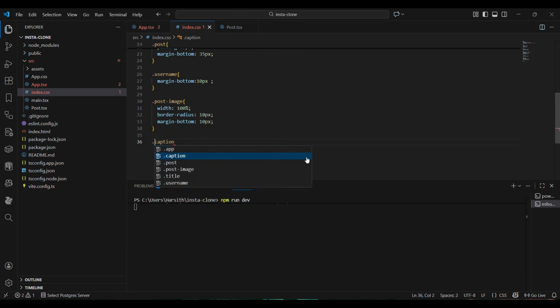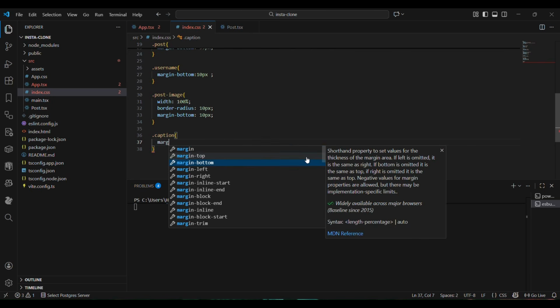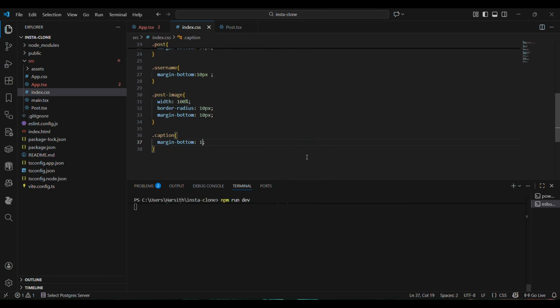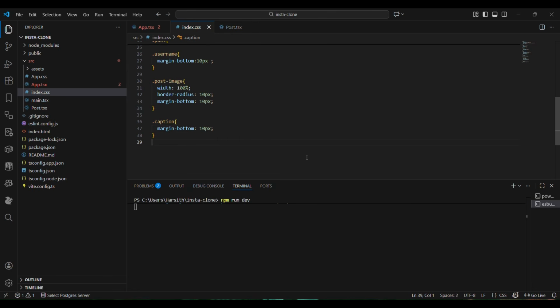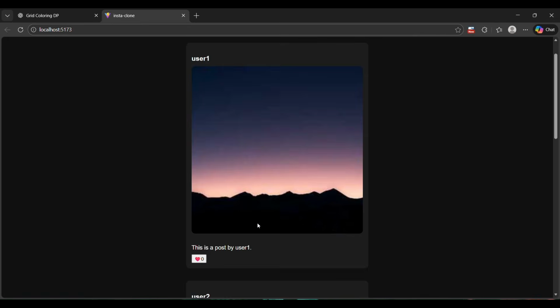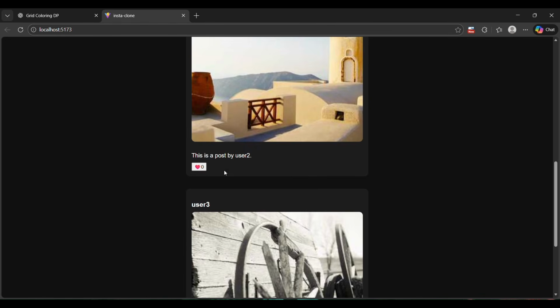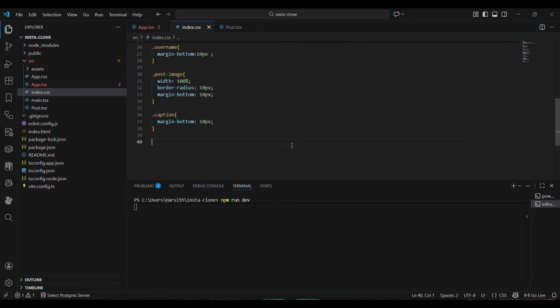Don't forget the period. Caption will just have a margin bottom. And next, now we go. Okay, but the like button doesn't look good, so we'll style that. Like button.